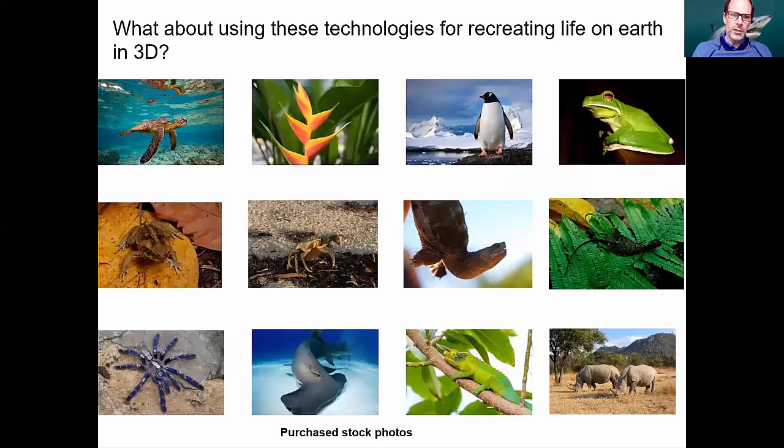But how do we actually use these techniques for recreating life on Earth in 3D? And this is a really daunting task. And you might ask, well, why would we even bother doing that? That's a great question. Think about it this way, just like a building could disappear and we don't have a good historical record of it, we want to be able to recreate life on Earth in the same way. We want those digital records that scientists and educators can use to teach us so we don't forget.